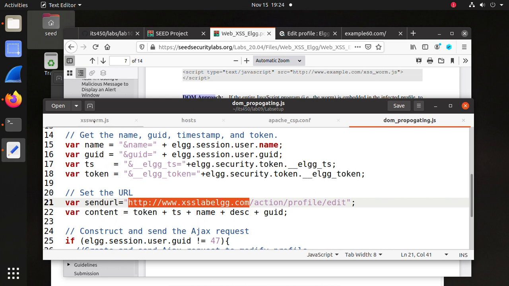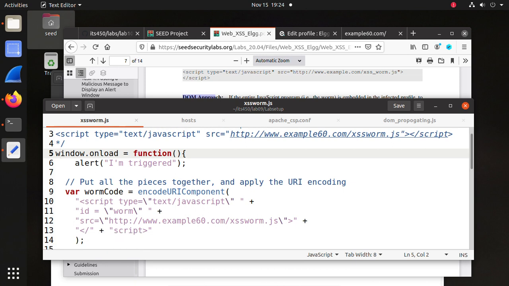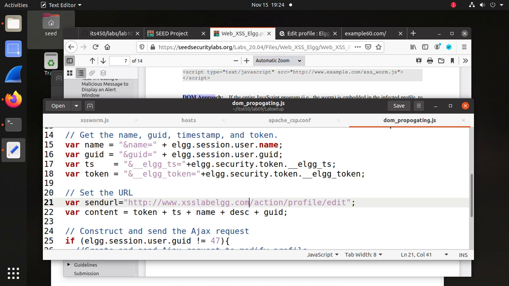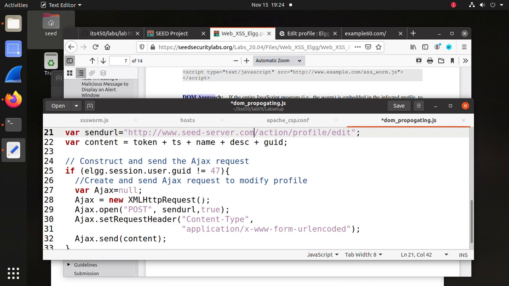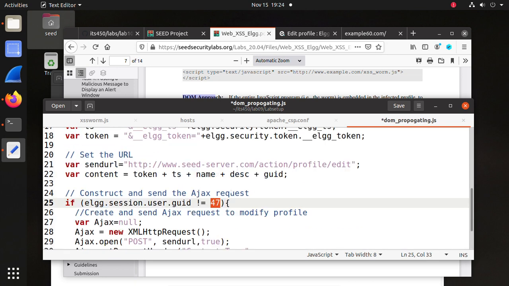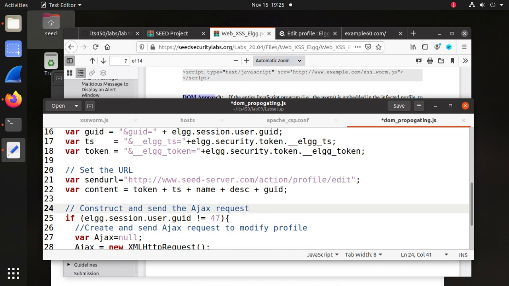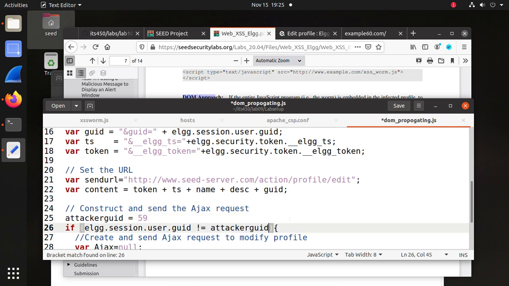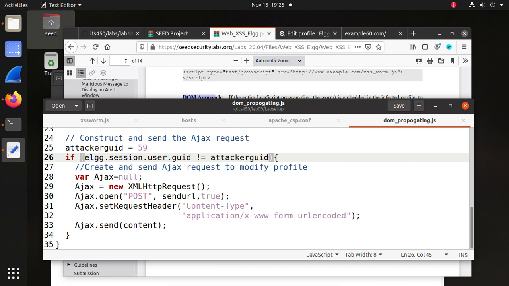So now we can copy from that xss.worm.js. The server name is this one. dom-propagating.js. Again, Sammy is 59. You need to find yours to make it more readable. Attacker GID equals 59. This is my Sammy, the GID. And we can save. Okay, nothing else we need to modify.